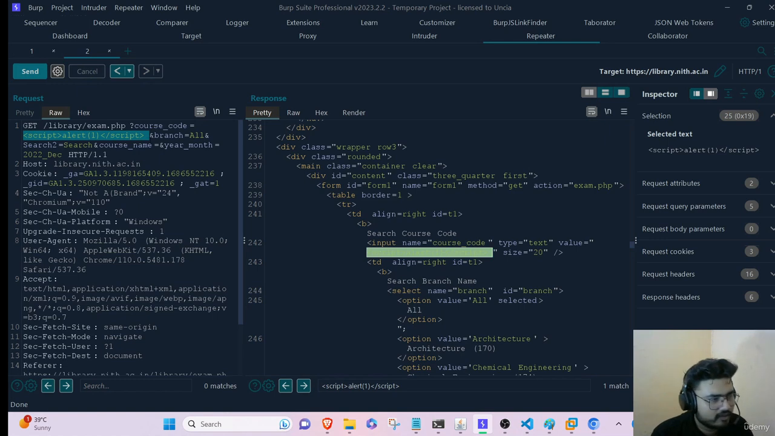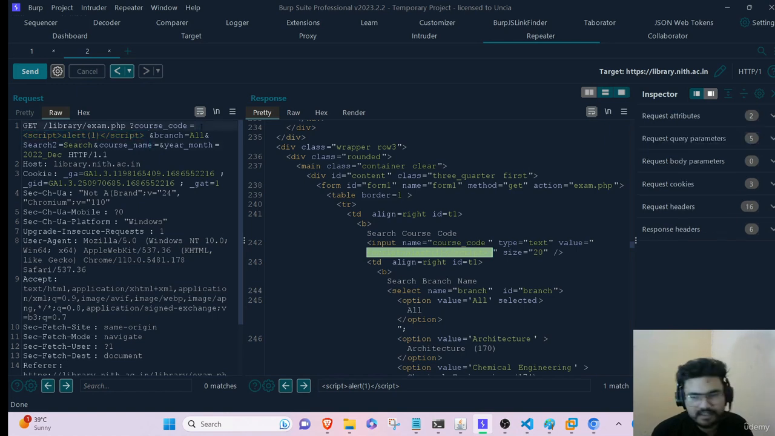Okay, so how will we escape? Firstly, you have to balance the string, and the string is in double quotes, so you have to keep the double quotes. Okay, now the string is balanced. If the value is empty, it's not an issue. You can give any random text, but let's see for an empty value as well.